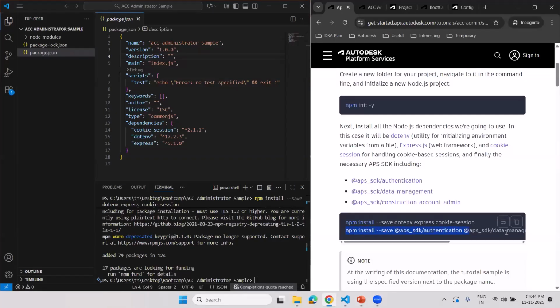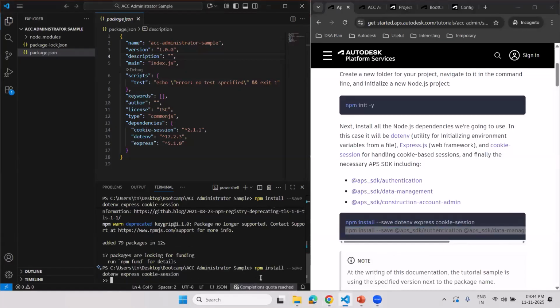Now we need to do the same for the next APS SDK packages. I'm just copy pasting the same here. I have sent the packages command. So next, I'm going to paste it here and click enter.